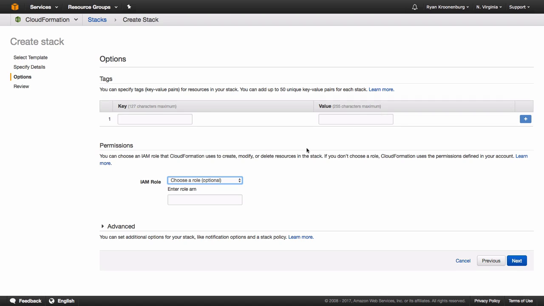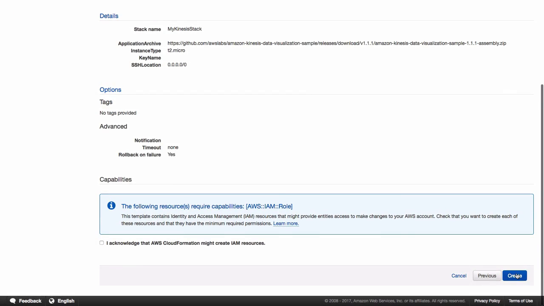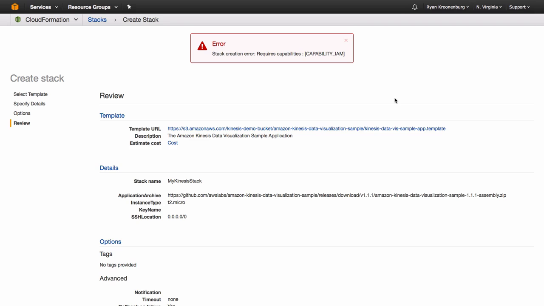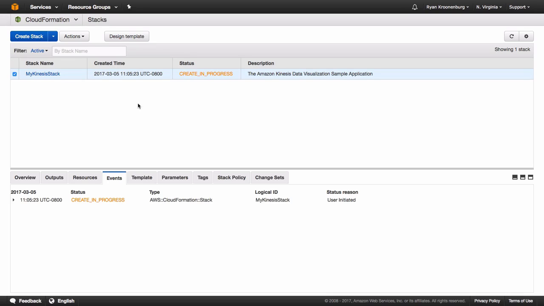Optionally, you can put in tags. I'm just going to leave everything else as default and hit next, and we'll go ahead and create our stack. Now, don't worry about this error message up here. Just scroll all the way down, acknowledge that the CloudFormation is going to create IAM resources, and go ahead and hit create. Now your CloudFormation template will start creating your Kinesis stack, and this can take between 10 to 15 minutes. So I'm just going to pause the video and wait for this stack to be created.